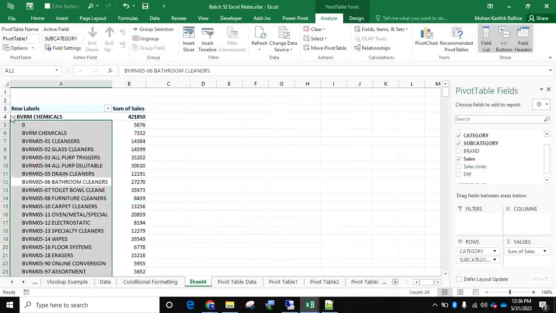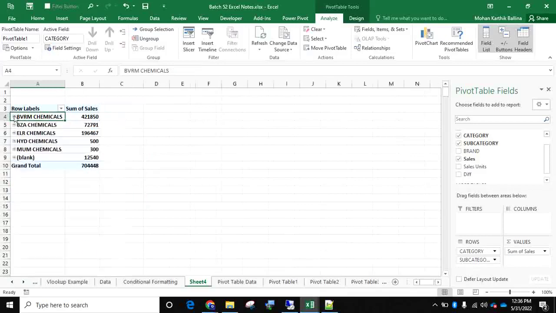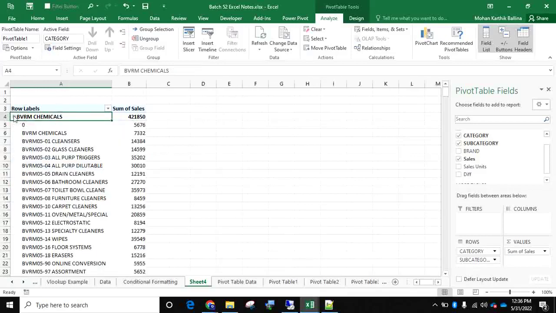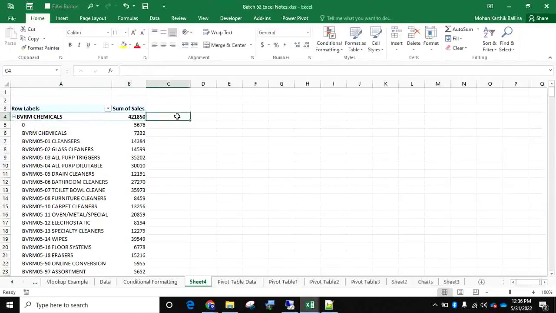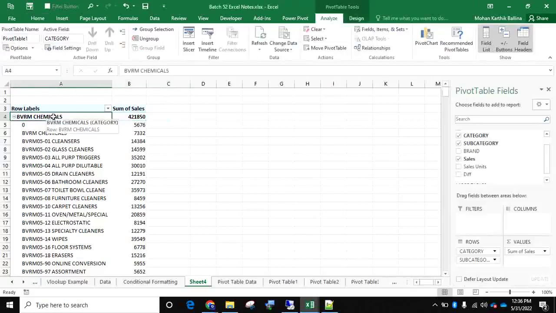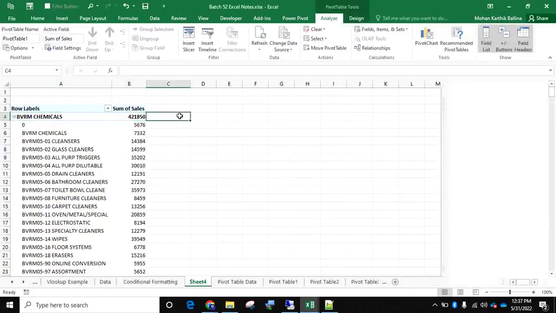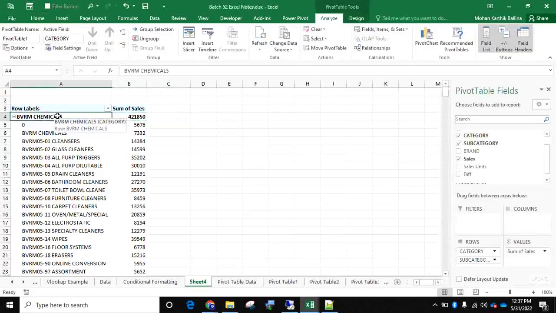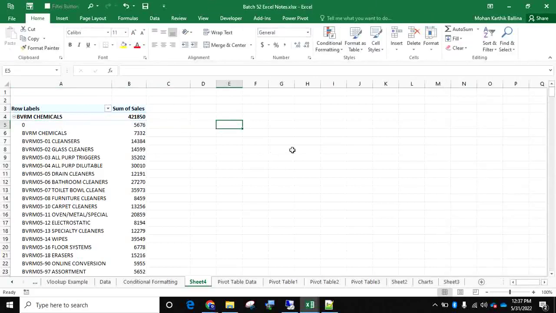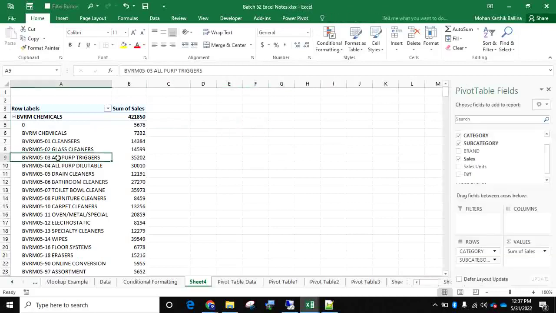So actually you can see some kind of collapse and expand here, right? Now I'm trying to change this layout. I want to see the category here, the subcategory here, and sales here. For that, please observe: when you click outside of the pivot table you can't see any extra tabs. When you click your pivot table you can see Analyze and Design, right?